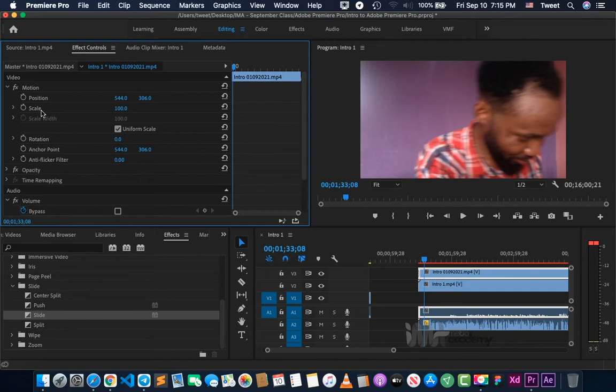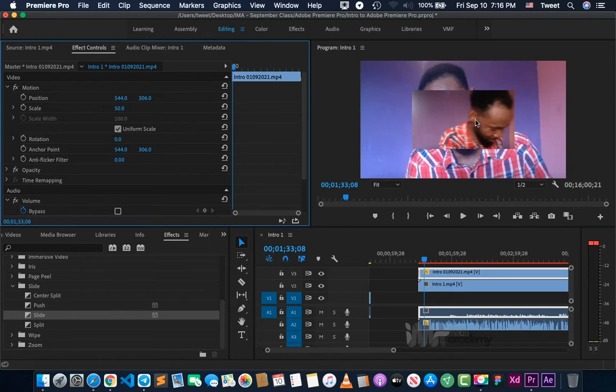We are going to first work on the scale of this video, and in this case we are going to set it to 50. That means the scale, which is how much this video covers the screen, we are going to reduce by half. So setting it to 50 will reduce it by half. So I'm going to change it to 50. This is what it becomes.